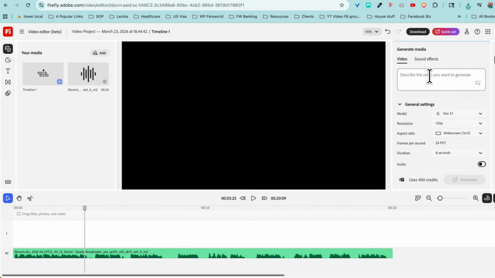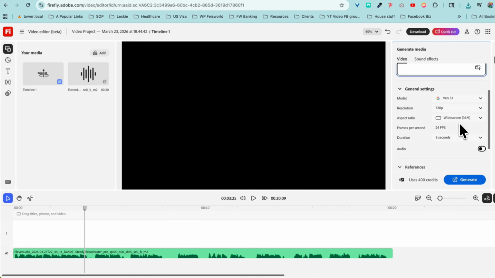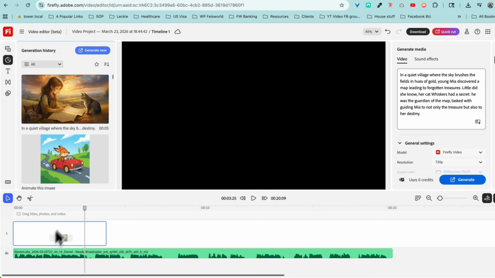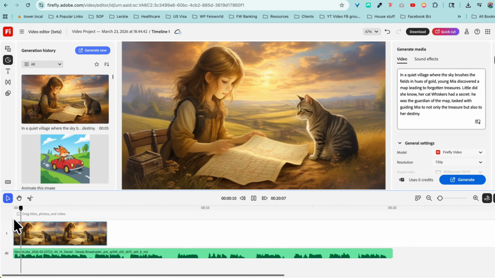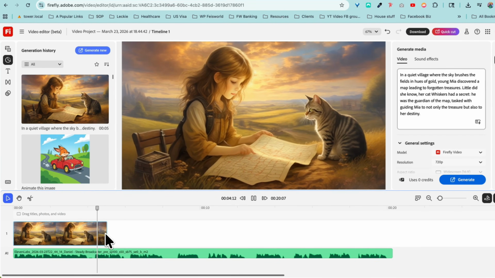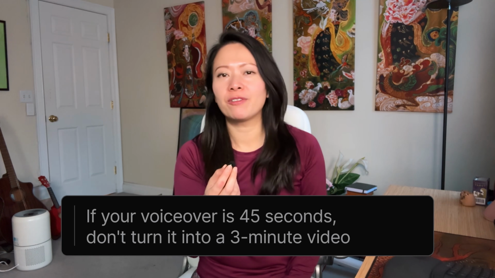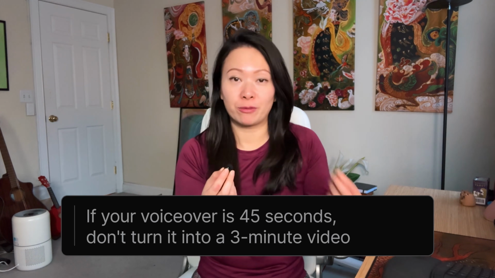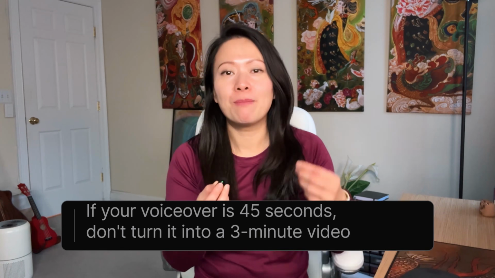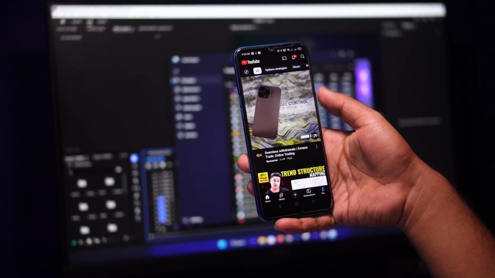Now, we build a video around the narration, add B-roll and clips, add text overlay and key points, cut visuals to match the pacing of the audio, and then finally, keep it tight. A quick tip here, if your voiceover is 45 seconds, don't turn it into a 3-minute video just because you can. Match the format. Short voiceovers make great shorts, reels, TikToks, and quick product updates.